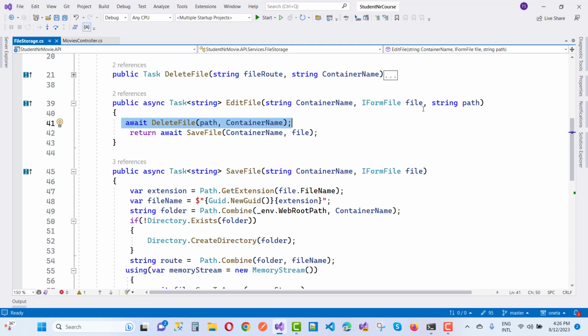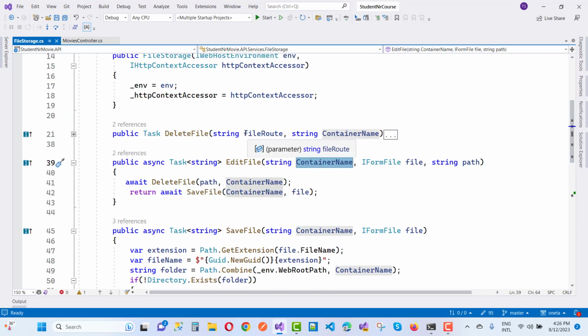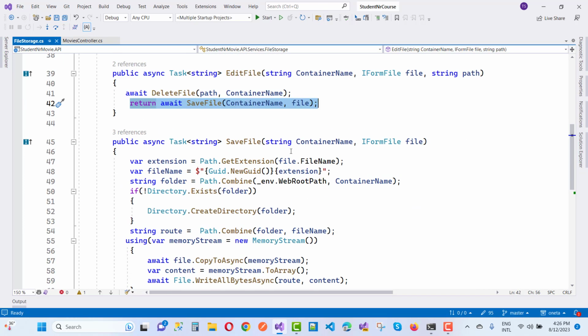So what is the path? That is the string path, the absolute path, you can say. And the next one is the container name. I'm going to delete it here. So delete file takes the file route, that is the absolute path, and the container name. Now after that we will save this file. So the container name and the file name are needed. So save file takes the container name and the IFormFile.